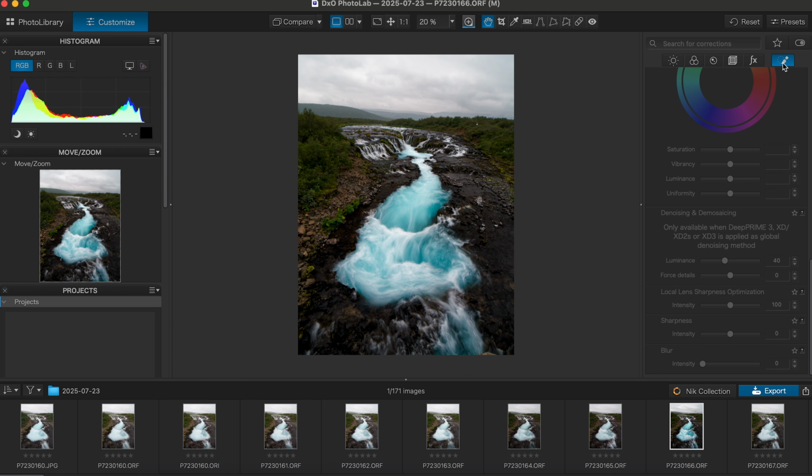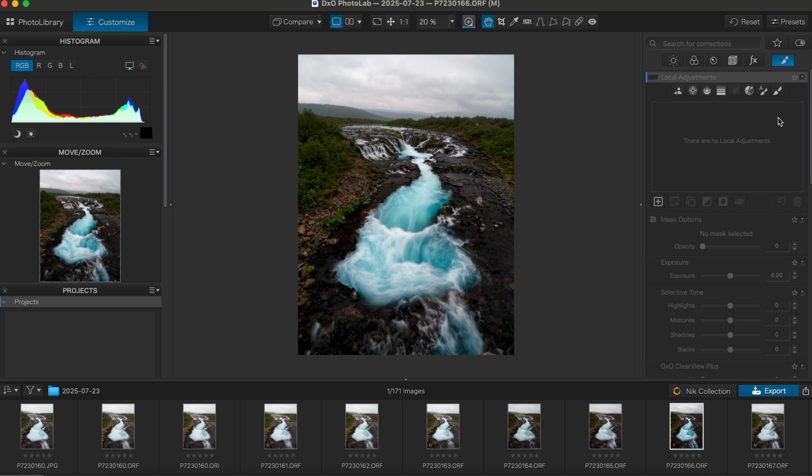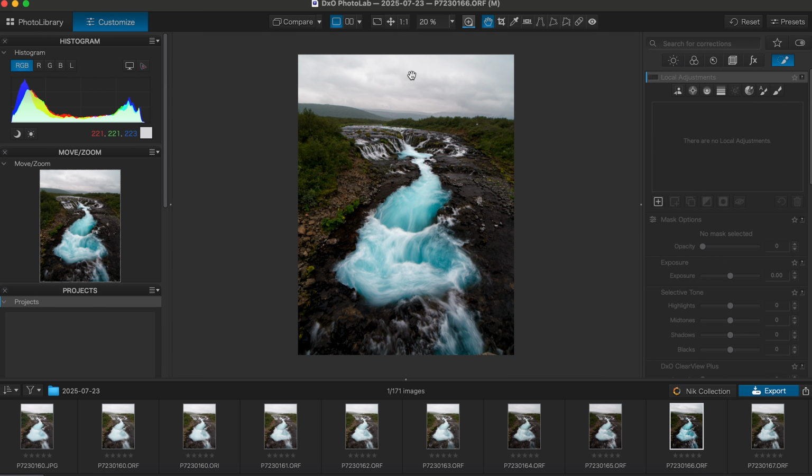So I'm gonna select this icon up here that says local adjustments. Really handy that it tells you exactly what those tools are. One thing about this photo is I want to make the sky a lot more moody. Now, local adjustments can be a brush tool, a linear gradient. There are so many different things that you can do with localized adjustments.